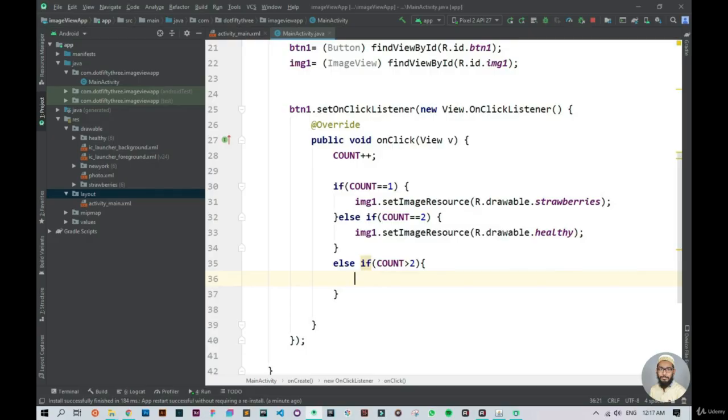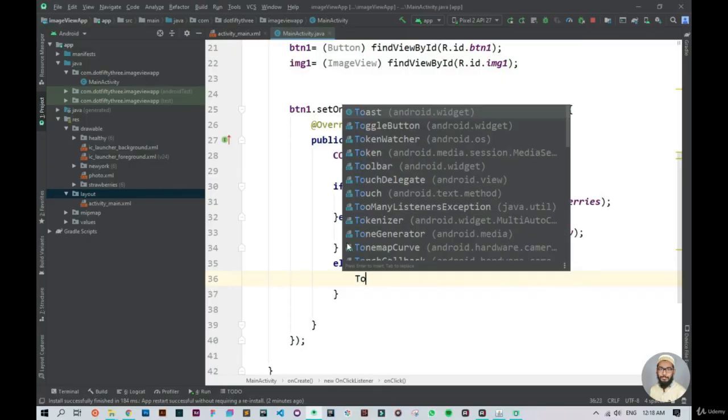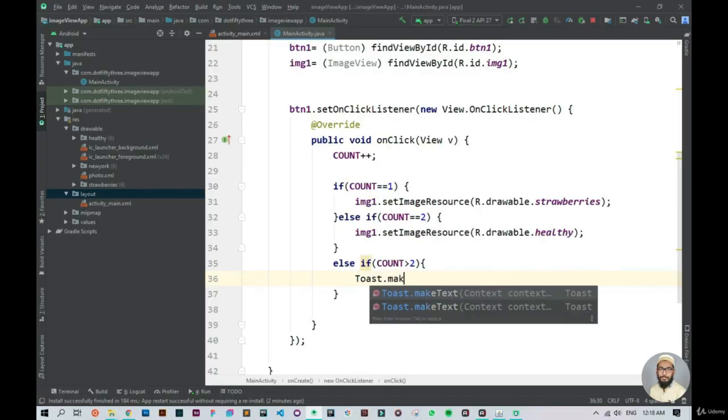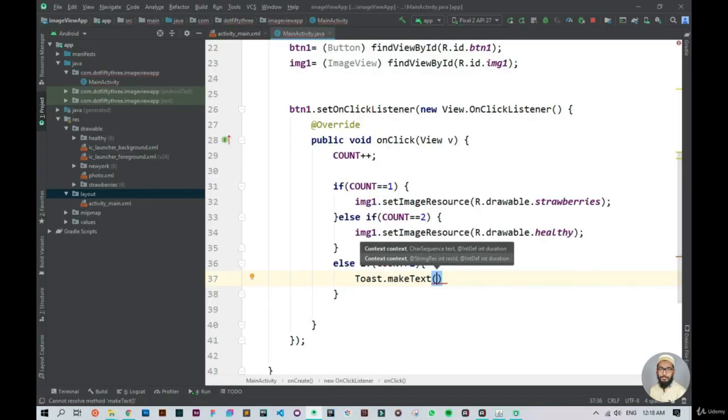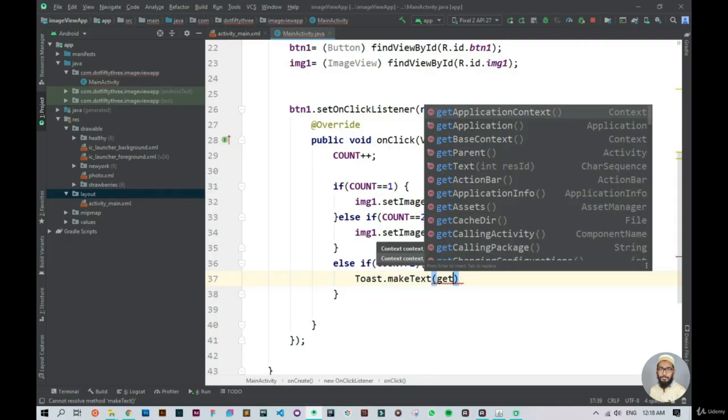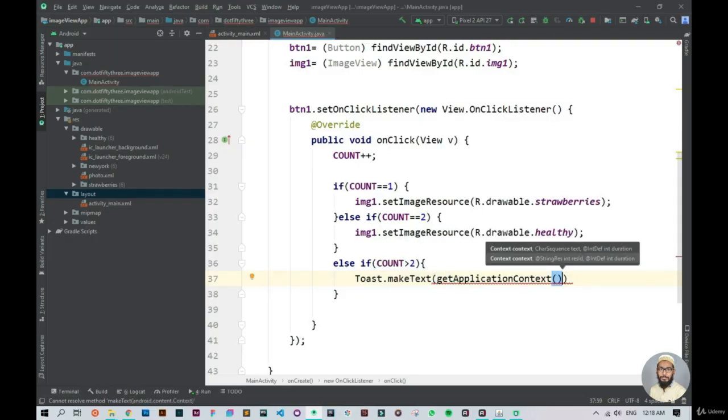Okay, so what is a toast message? We will learn about toast messages in the upcoming lectures, but for now let's just understand that toast messages are a way to notify the users. So I will type Toast dot makeText. This makeText method takes 3 arguments. The first one is the context, so I will write getApplicationContext. The second argument will be the message that I want to pass.